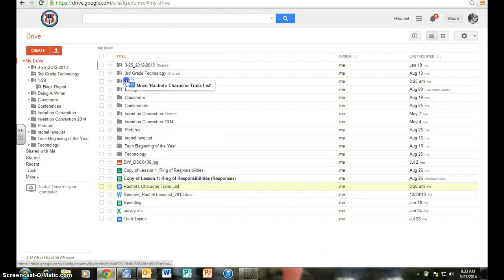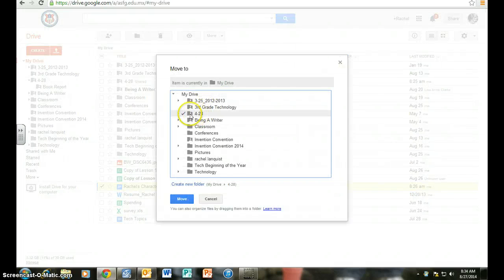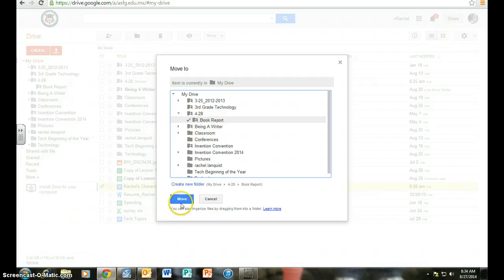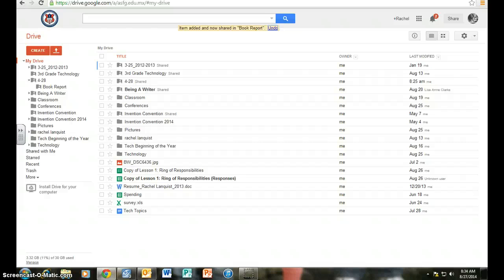I put it into 428, but this time instead of moving it by holding it down and dragging, I'm going to say Move To 428. If I double click, I can put it in the folder inside another folder. Move. All right, now you guys try doing that for your teacher's website.